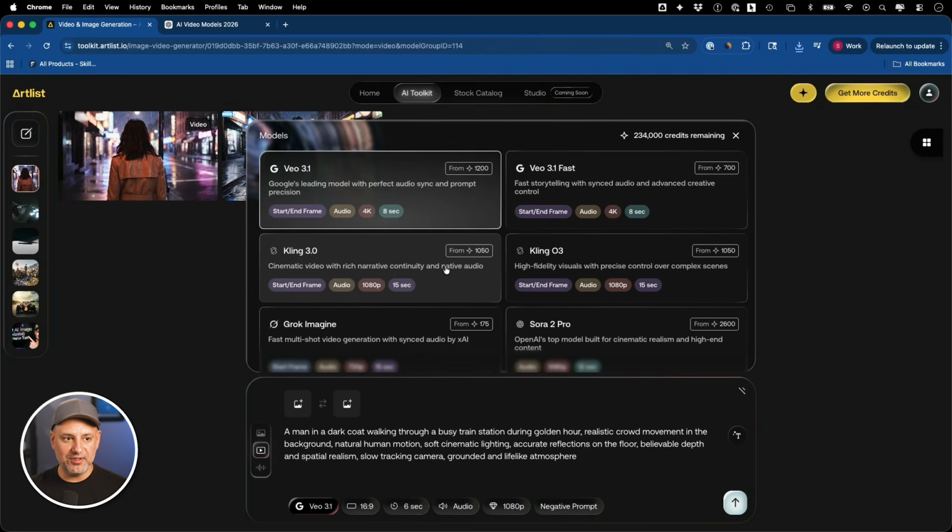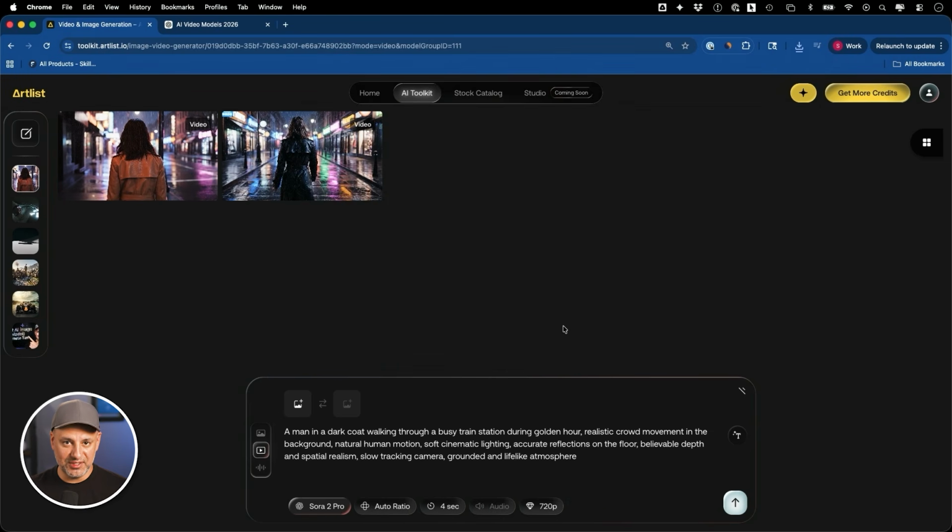Now, let me show you another model here. This time, I'm going to choose Sora 2 Pro. So Sora is created by OpenAI, and this model is a fantastic model for realism. It also does have a cinematic look to it, but this is the one where I want the most realistic looking footage. This is the one I'm going to choose. If I want cinematic, I'm going to choose Veo for the most part.